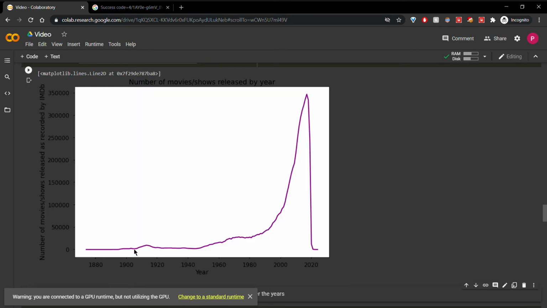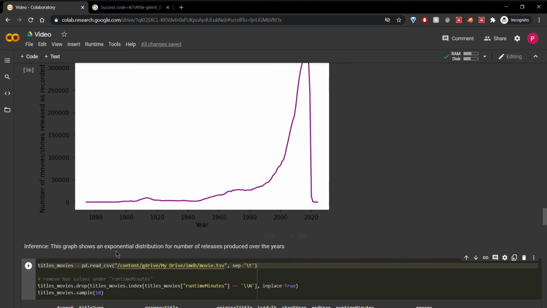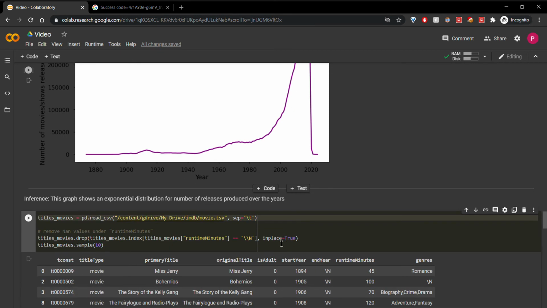And as we can see, in the 1880s, when technology really wasn't that widely available and the movie industry wasn't that big, the number of movies that were released is very low. And come the 2000s, the number of movies released and indexed shot up. And since it is 2020, a lot of movies haven't been indexed yet. So this graph shows the exponential distribution of the number of releases per year.